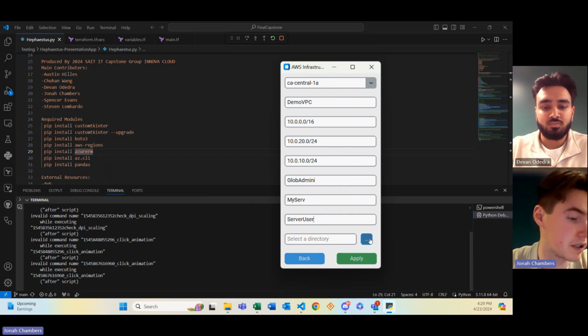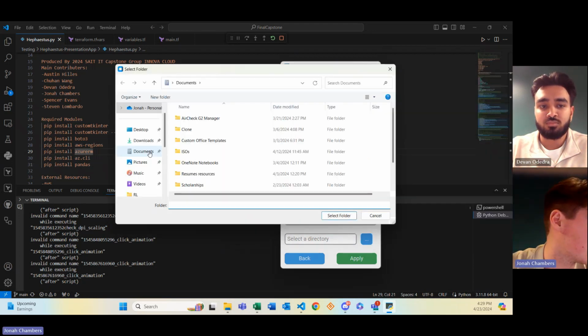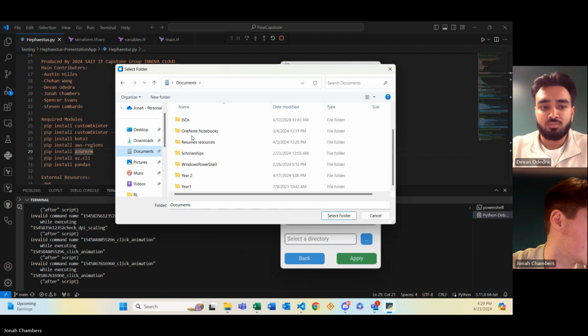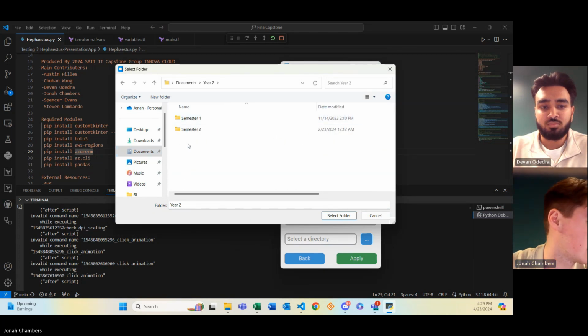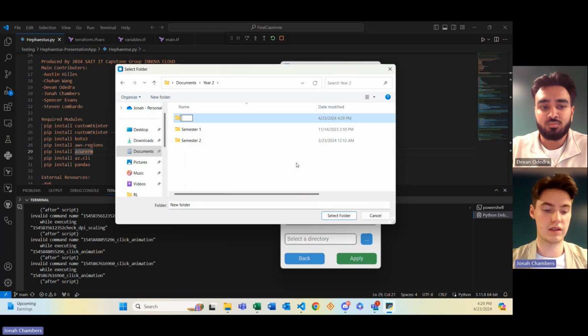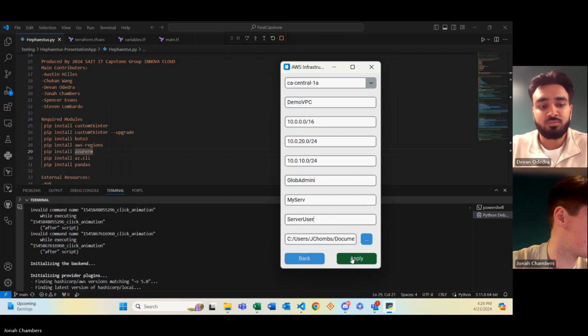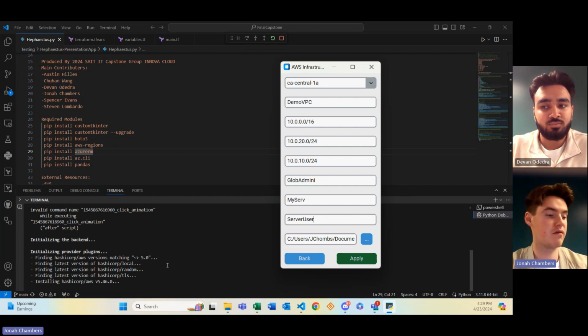And then from here, we're going to pick a directory where we're going to store this Terraform manifest. So here I'll just go documents, and then we'll go year 2. And then we'll just save it right here, actually. We'll just go demo right here. So then I select that folder, and as you can see here, it's filled in, and then we just click apply. And this is initializing Terraform.